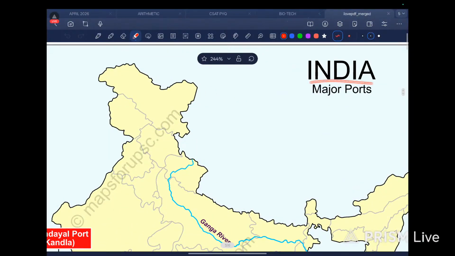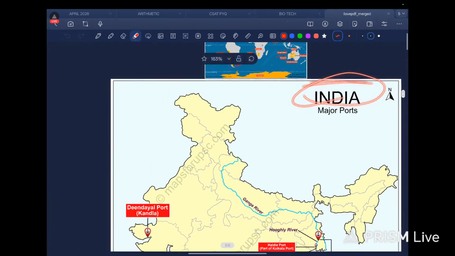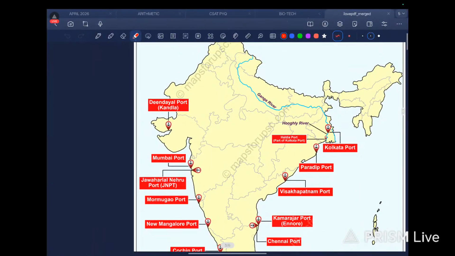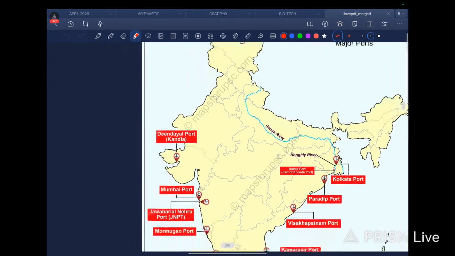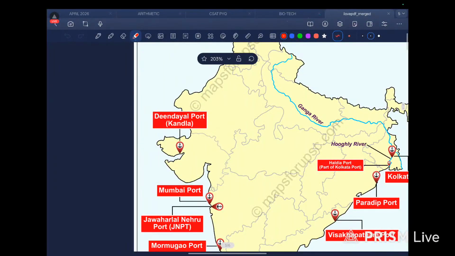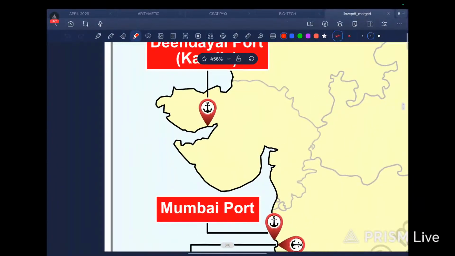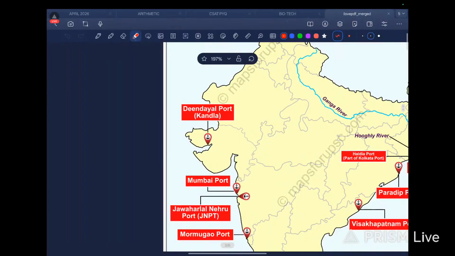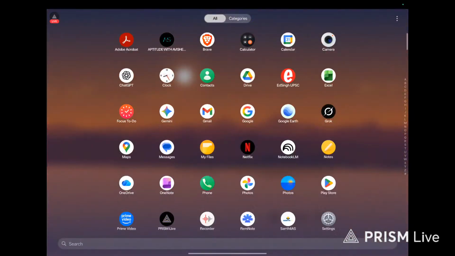Major ports, okay. Major ports. I always wanted to do this, but I could not find the appropriate time, and I guess this is the appropriate time to do it. It's now or never. Then we have here Deendayal port, Kandla port. It is very, very, very important, Kandla port, and I think this is the Gulf of Khambat, if I'm not wrong. What is the name of this Gulf? I have to know it. Let us see.